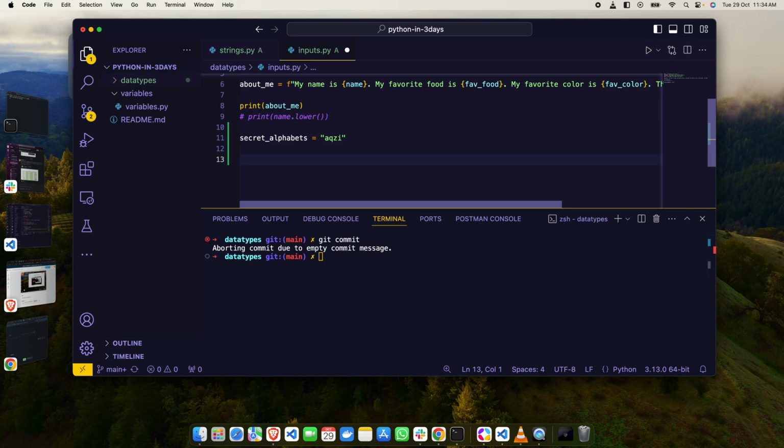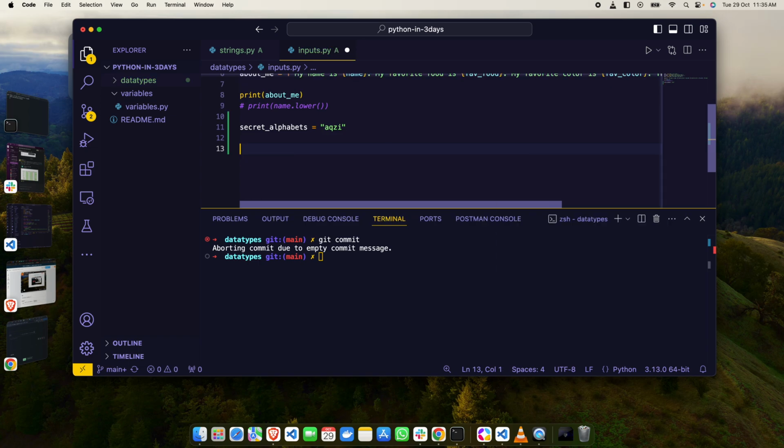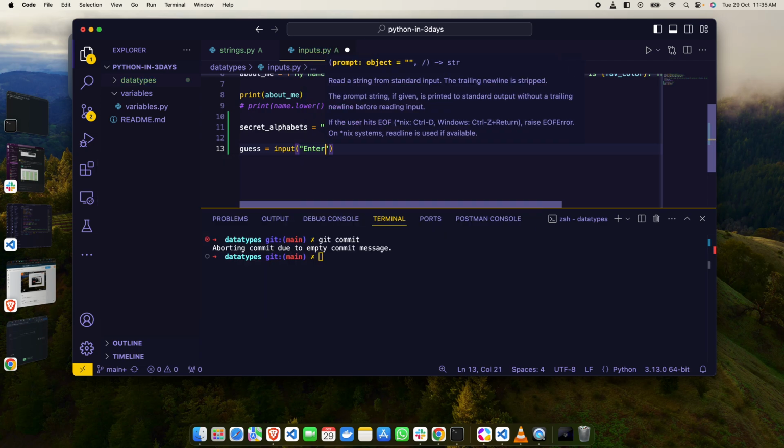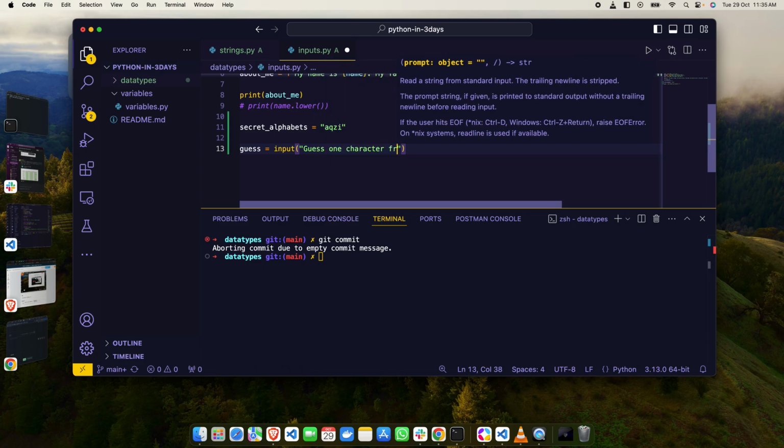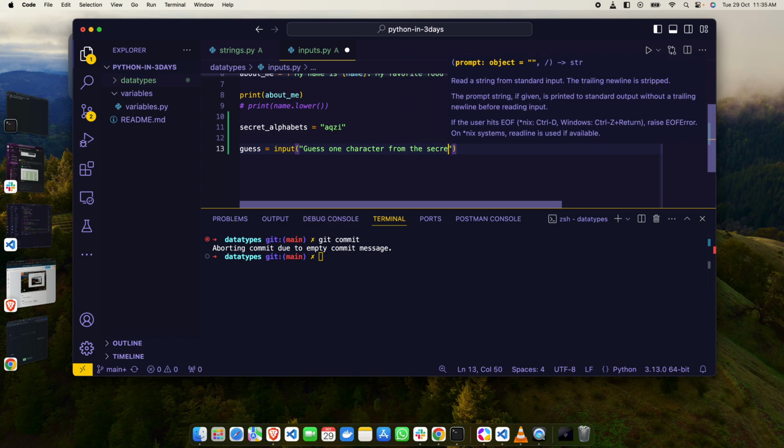So if I want to do it properly, I would have just used random to get a randomly generated character and store it there. But we've not gotten there yet, right? One thing at a time. So what I want to do is say something like guess equals input, enter guess one character from the secret number, right?